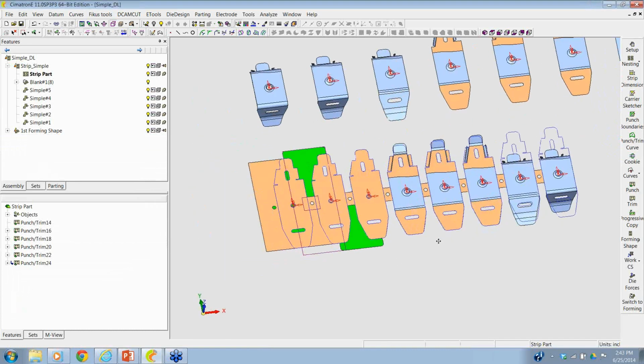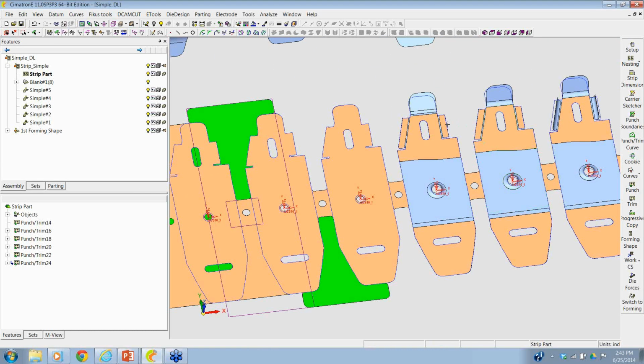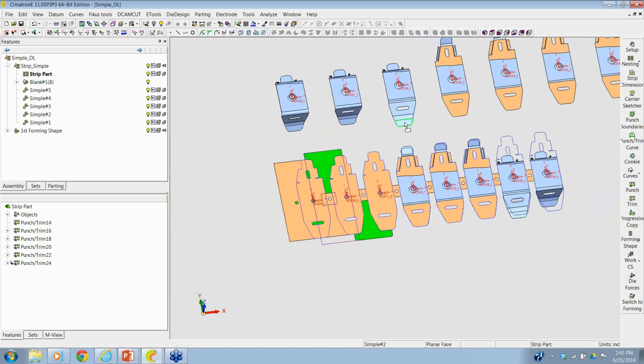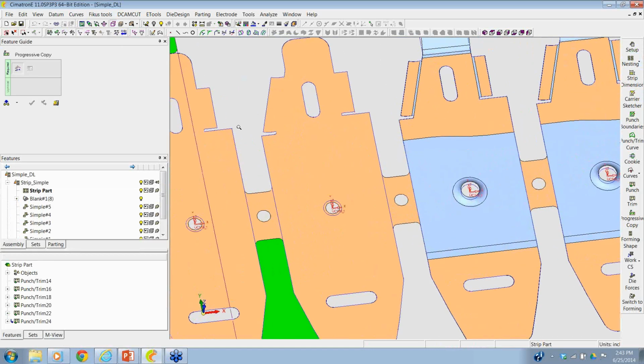Maybe I need to put some idles in there. Maybe I need to rethink how I'm going to do some folding. Maybe there's one I want to kick over in 45 degrees. All that is stuff that you can now deal with quite successfully.